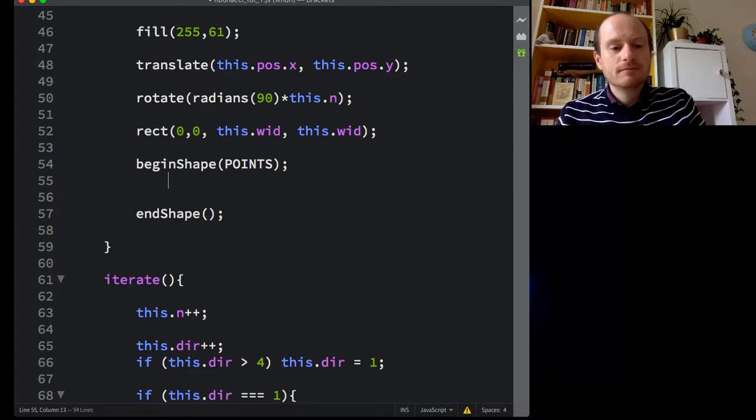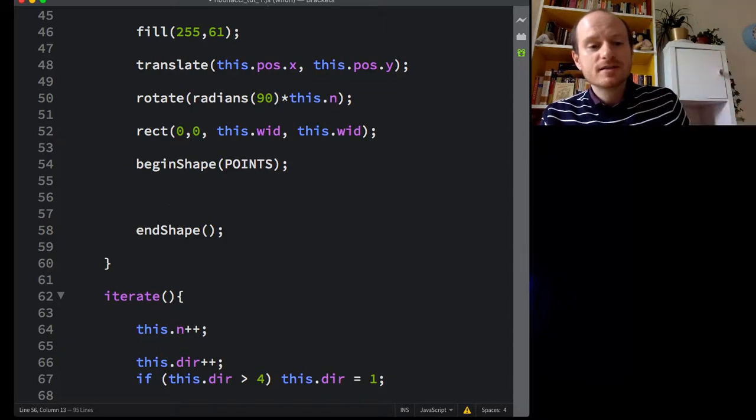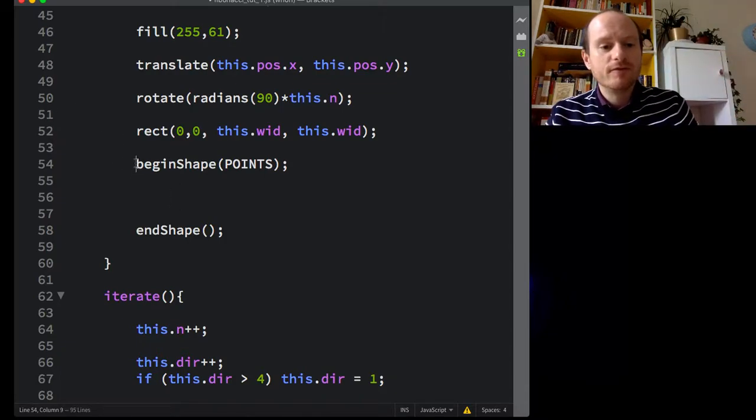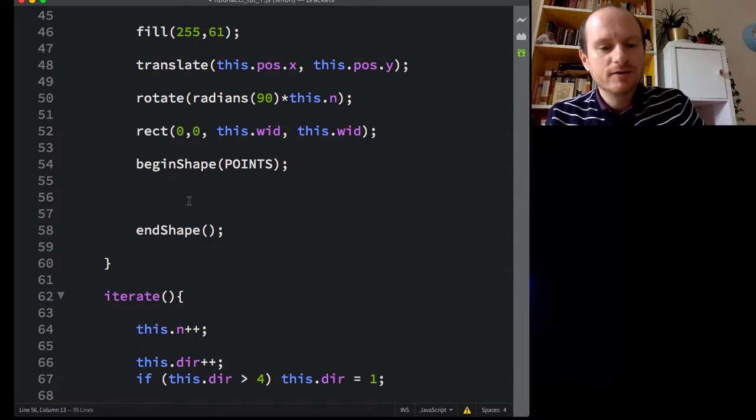And how do you get those points? So all you have to do is create a vertex or vertices, lots of little points in between these two function calls, beginShape and endShape. And P5 will go and work out how to connect them together or draw them. So what I'm going to do is use polar coordinates to go around a quarter circle to make our curve.